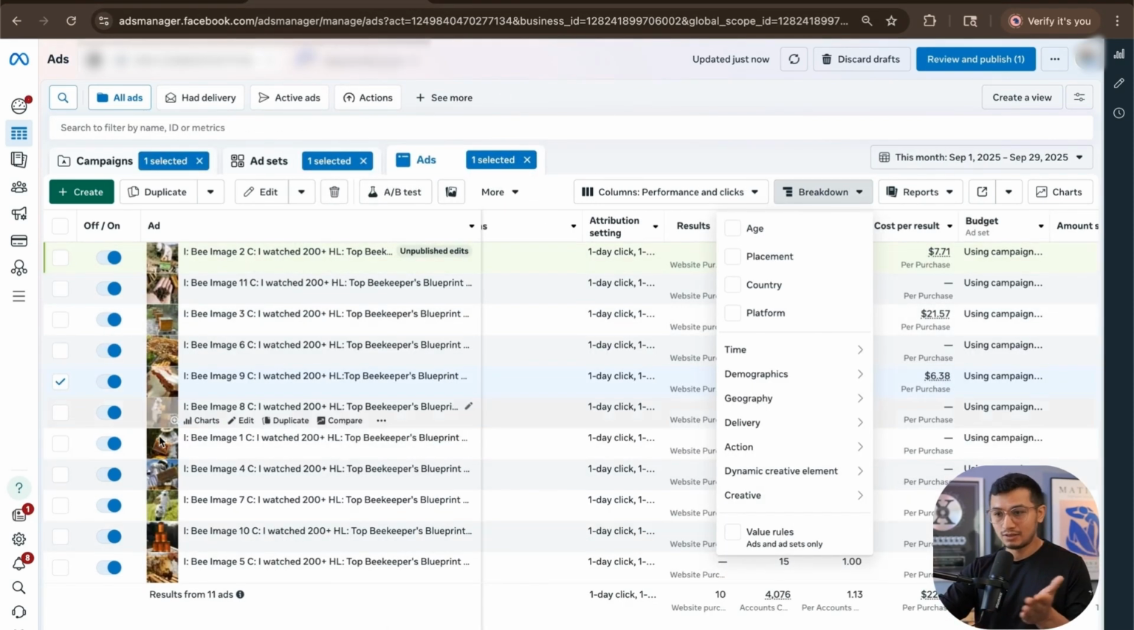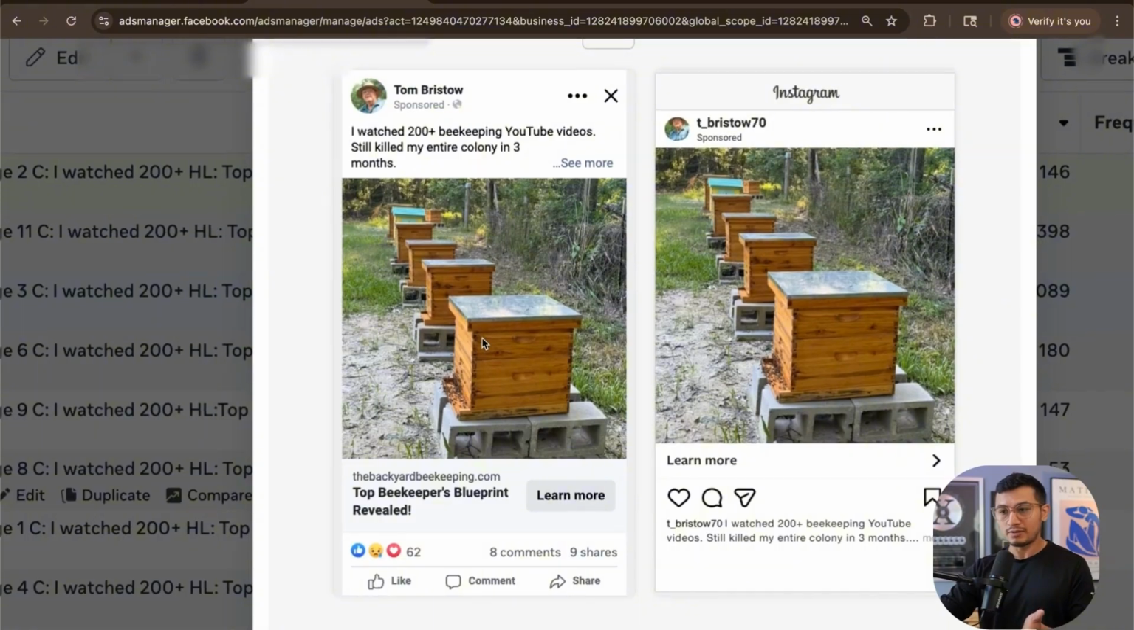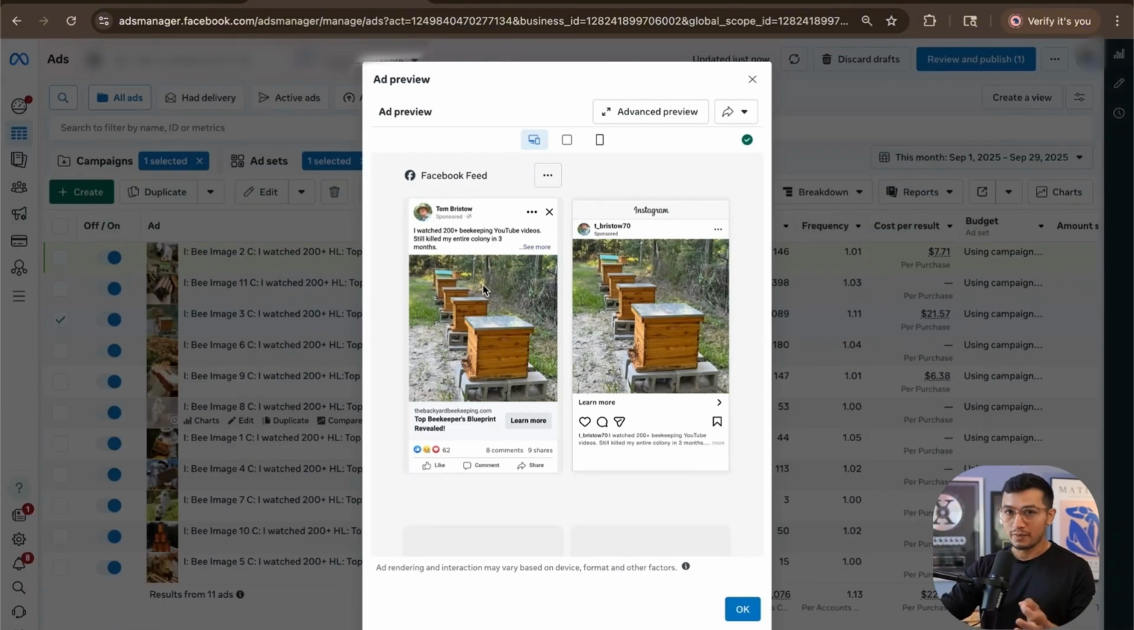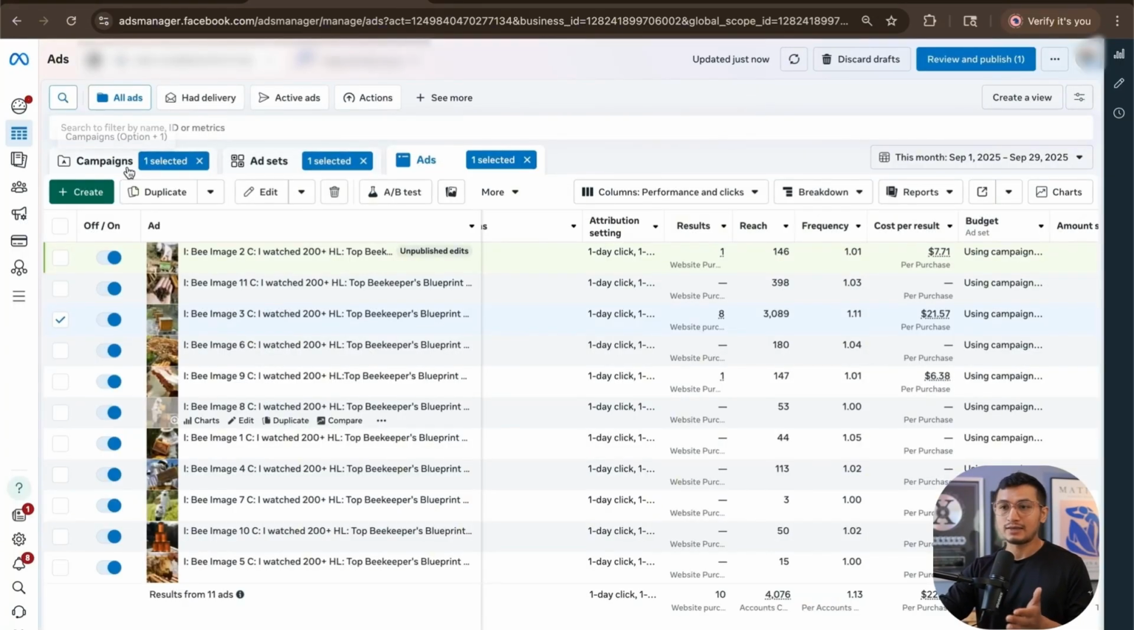But when I have it the way I have it done here, then I know exactly what I need to do next. This image right here is working, so I need to create more images like this. That's what I need to do next. Or maybe take this image and try different ad copy or try a different headline. That's what I need to do next. And that's how I can scale my ads. And that's why your Meta ads are not working.